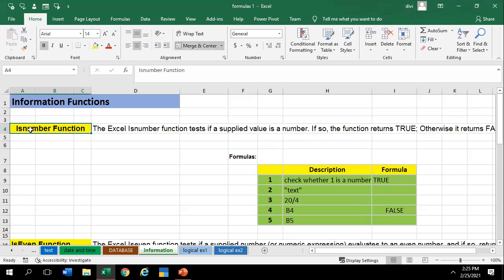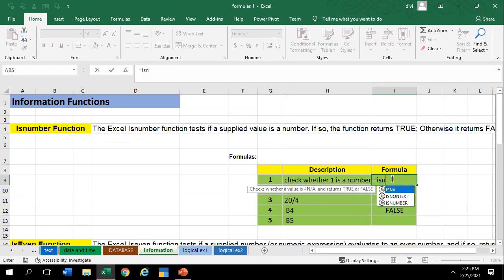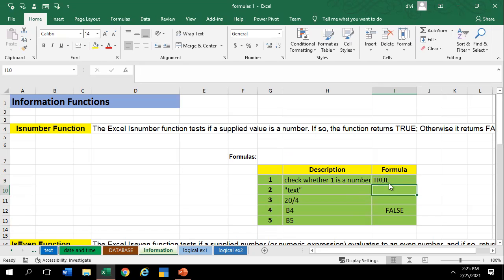Under the information functions, I'm going to select the IS functions, and in them I'm going to select ISNUMBER. So this one, check whether 1 is a number. Is that true or false? 1 is a number, right? The formula is called ISNUMBER. Open the parenthesis, it will ask for a value, that is 1. Close the parenthesis, enter. If 1 is a number, it will provide TRUE. If it is not a number, it will provide FALSE.